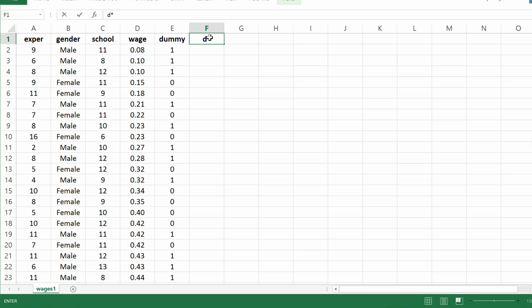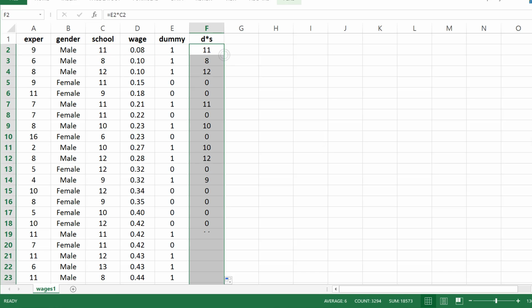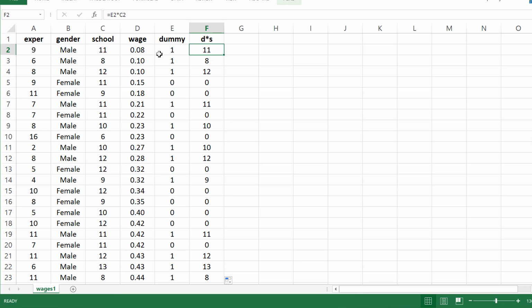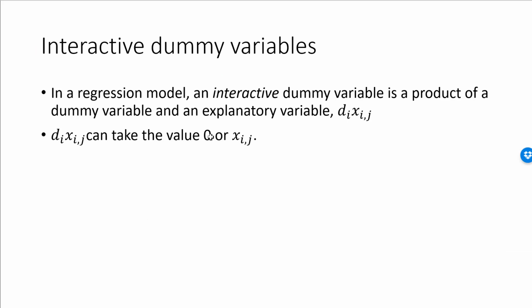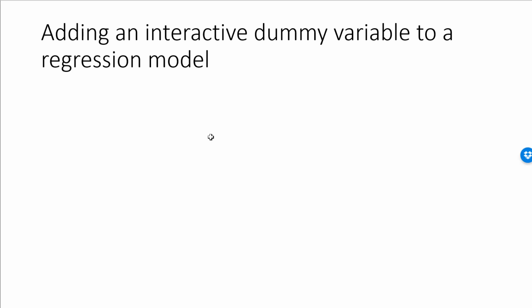Like this. So I just take the product of the dummy variable with number of years in school. Copy this down. And we see that the result is a variable that's precisely the same as school for male. It's the number of years of school for male, while for the other group, female, it's 0. So the idea now is simply to add this to our regression model.